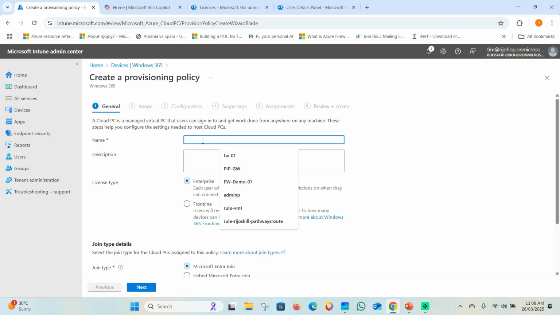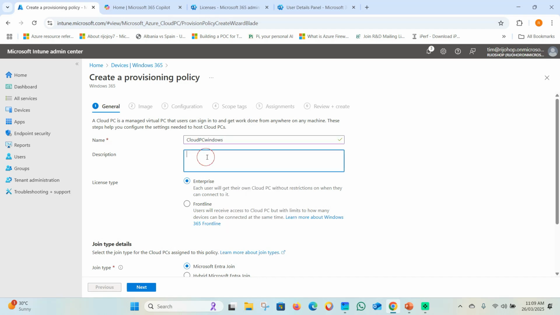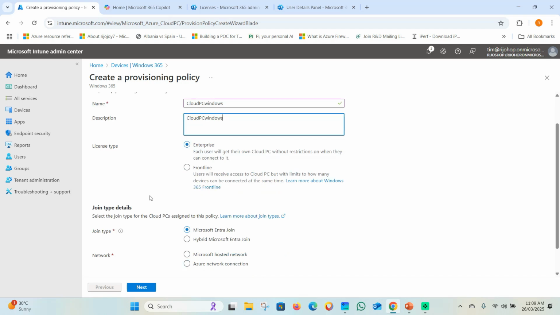Then here you need to add your policy name. After that, for license type, you can see Enterprise and Frontline. We already discussed this shared PC. Currently I am using Enterprise, so I will go for Enterprise.